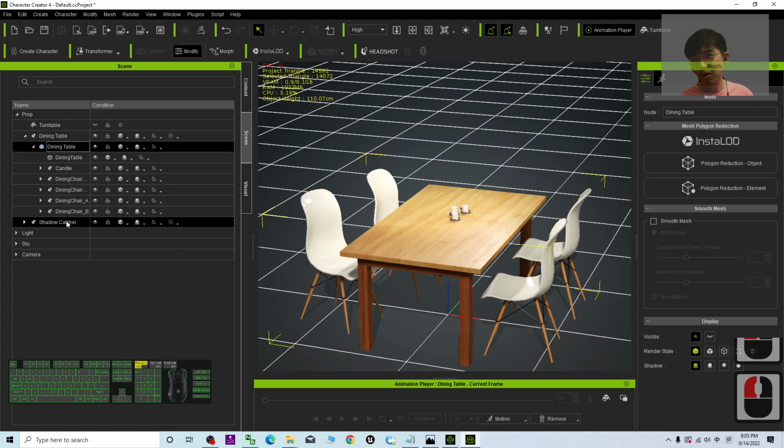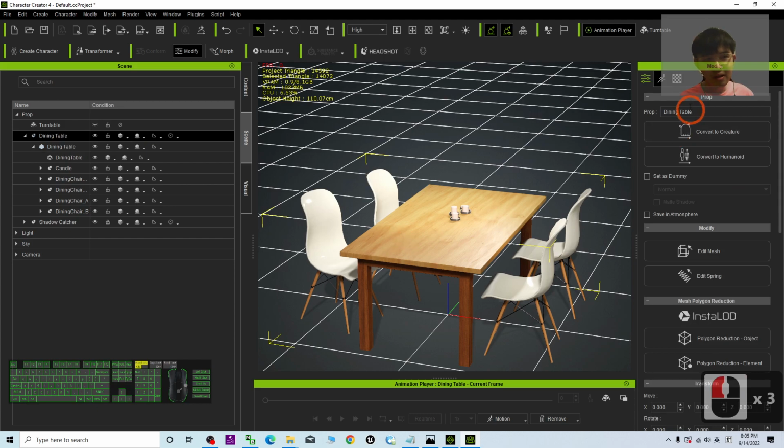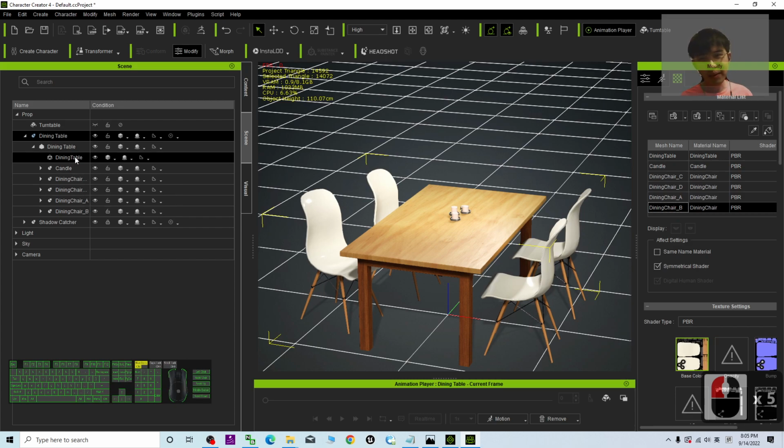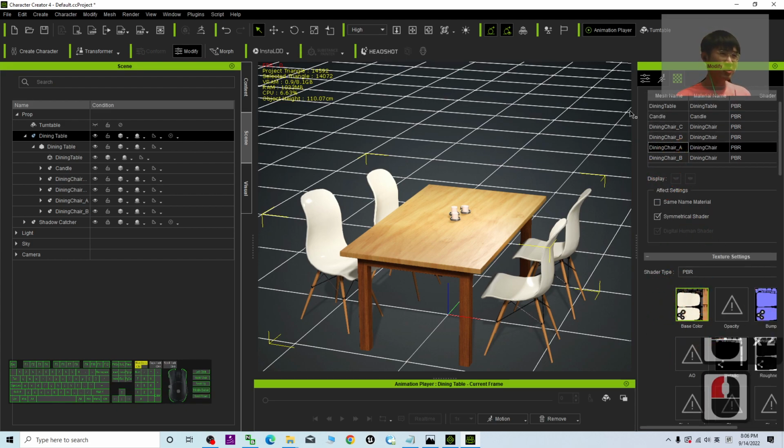So now we are going to combine everything to become just one single mesh. And then you can check the material. Under the material, you can see so many textures. That means just one prop has so many sub props, so many meshes, and also so many materials. We are going to combine all the materials into one, and all the sub props and meshes into just one mesh.